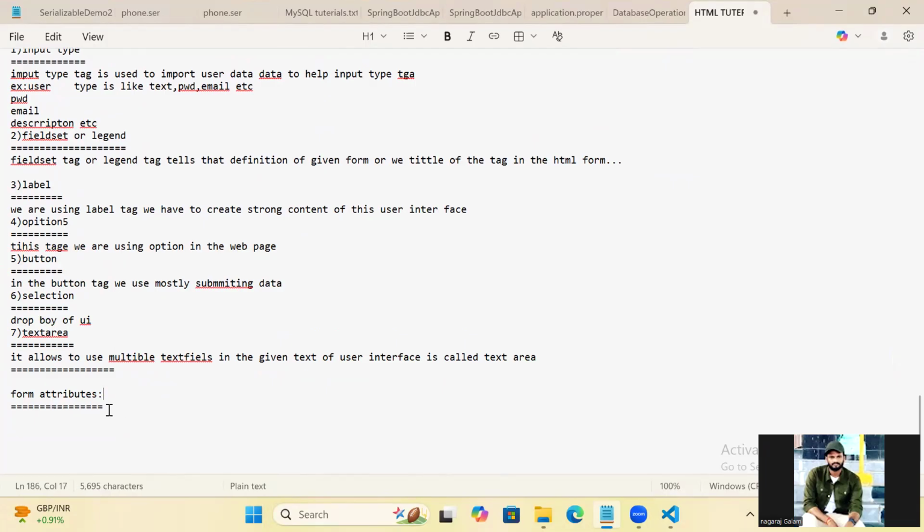Does anybody know what the exact meaning of attribute is? If anybody knows, ping me a message. So I'm discussing what an attribute is. An attribute is like, for example, in real-time experience.